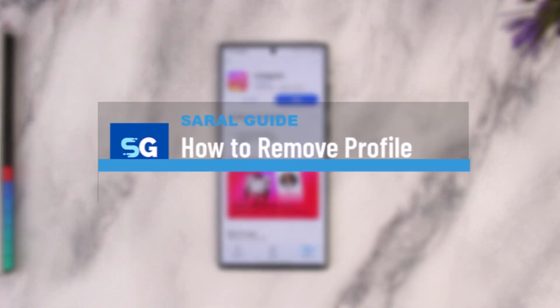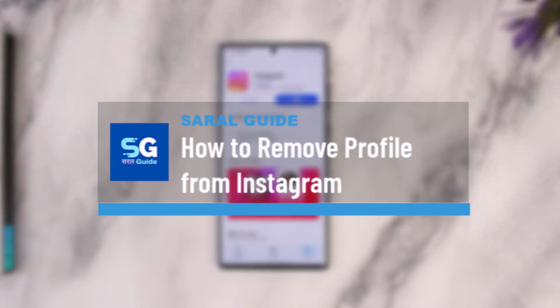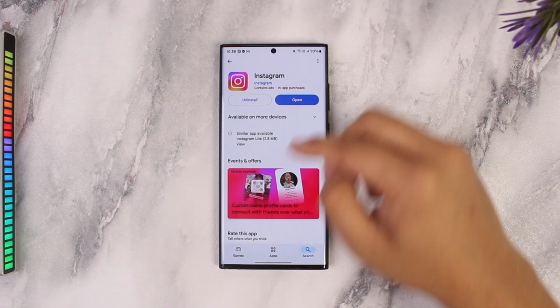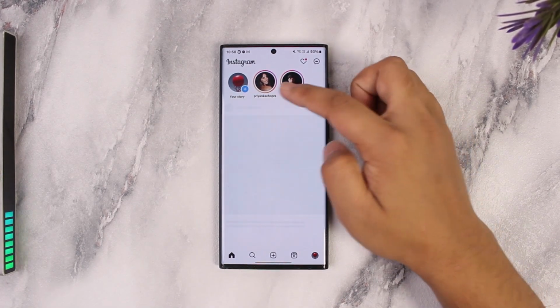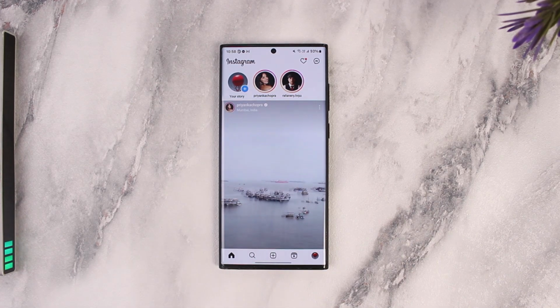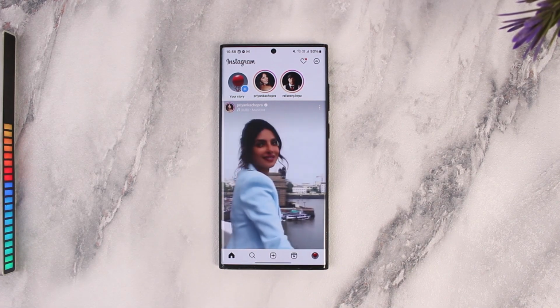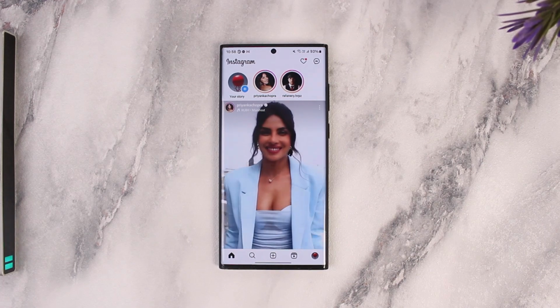How to remove profile from Instagram. Now if you want to remove profile from Instagram, it is actually quite simple to do so. Let's say that you have got an Instagram account and you have a profile picture. You would like to remove that profile picture. Now you don't want to change it, but you want to completely remove it. I get what you're talking about.